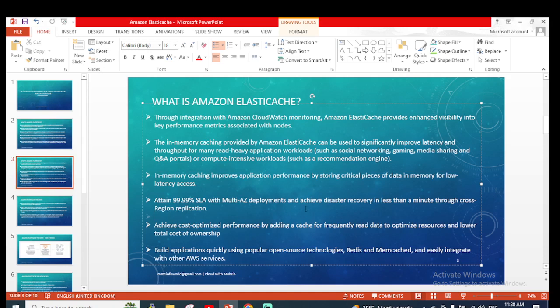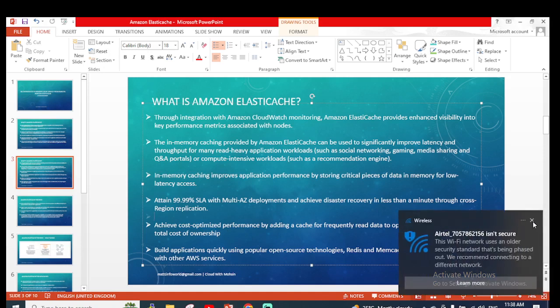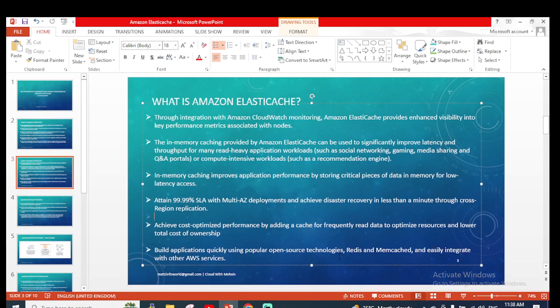So this not only helps us to improve the performance, but the cost also. Instead of going for the disk based solution, an in-memory database also helps us to optimize the cost. It can be scaled up or scaled down as per requirement. And we can build applications quickly using the popular Redis and Memcached, which, as we discussed, are open source technologies. Amazon ElastiCache is built upon both of them, and we can continue. And there are several AWS services, say Relational Database Service, DynamoDB, Lambda. There are lots of AWS services that can easily get integrated with this application. So that is very useful.